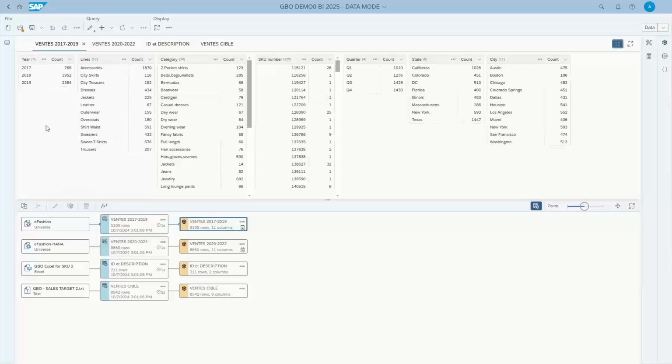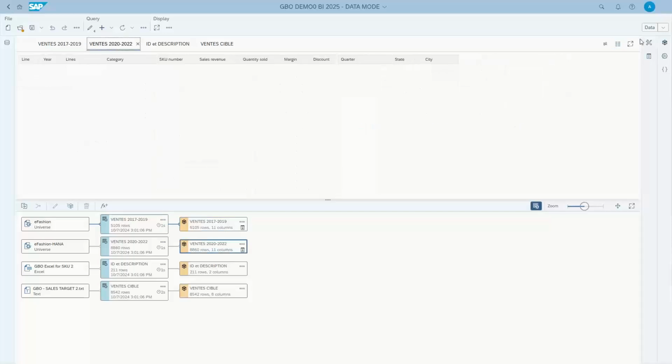Exploring the data means being able to see every occurrence, every line aggregated, for example, for year. I can see that for year I have only three values, 2017, 2018, and 2019. I can do this for everything.